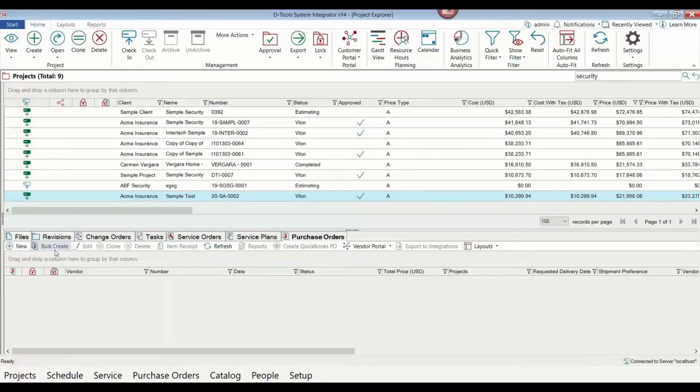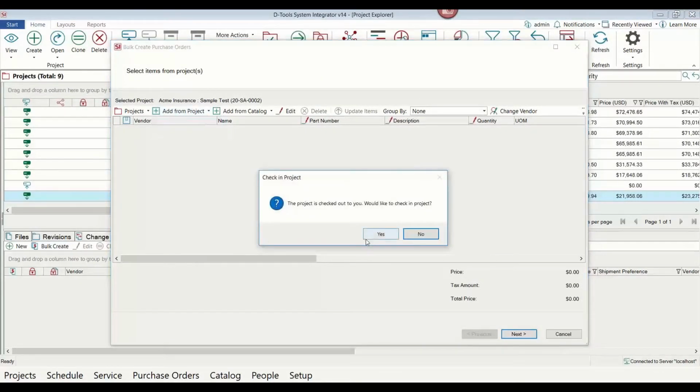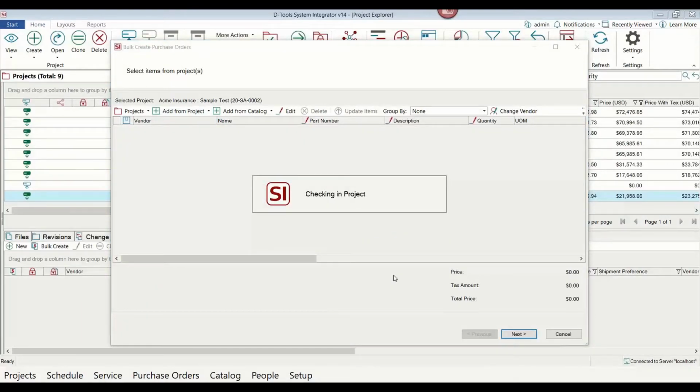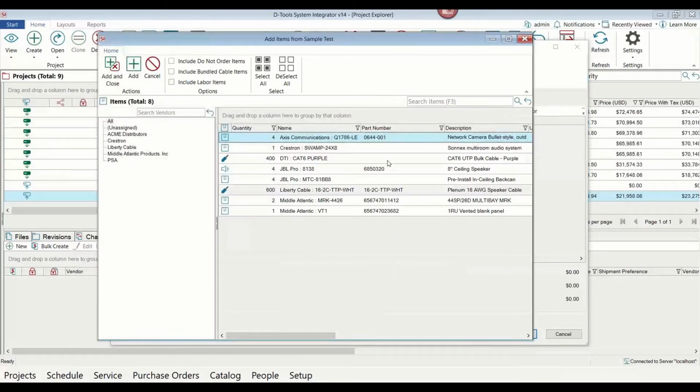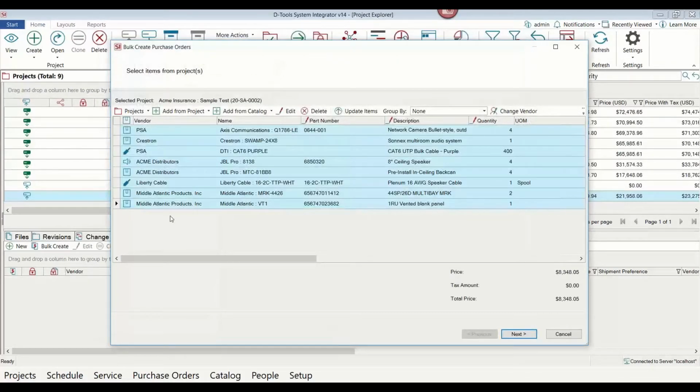Now at this stage, let's go ahead and order some equipment. Let's go down here to purchase orders, and I'm going to bulk create my POs here. We'll go up here to add from project. Okay, so we'll go ahead and save this here, and then this pulls it up. So I can now see all of my stuff here that I can order for this project. We're going to select everything, add it in.